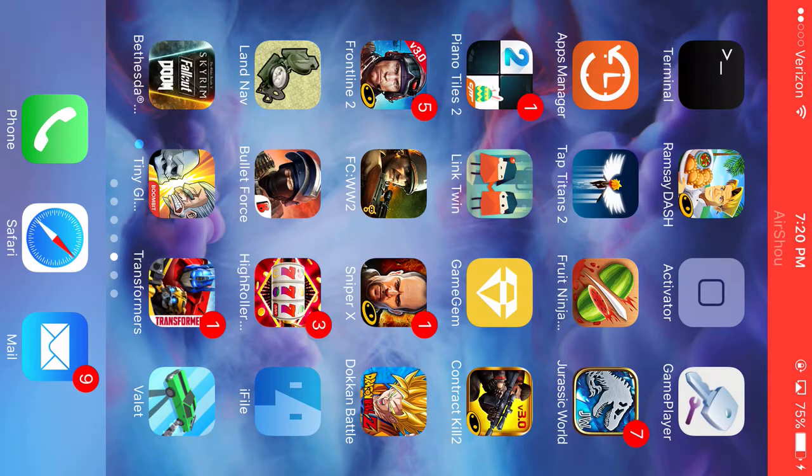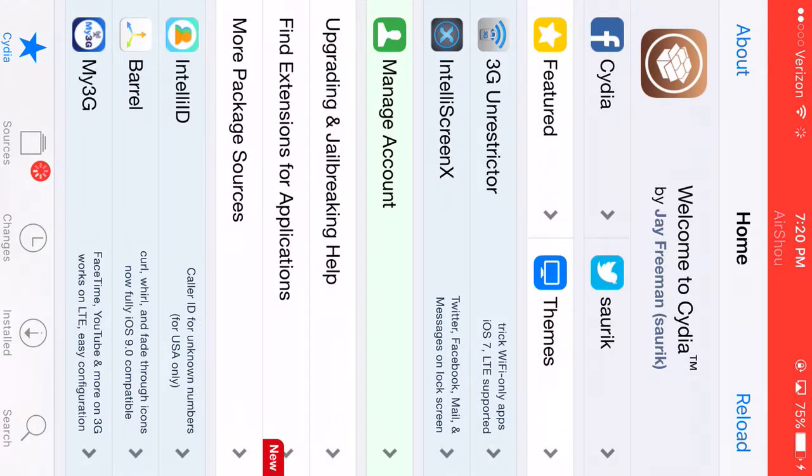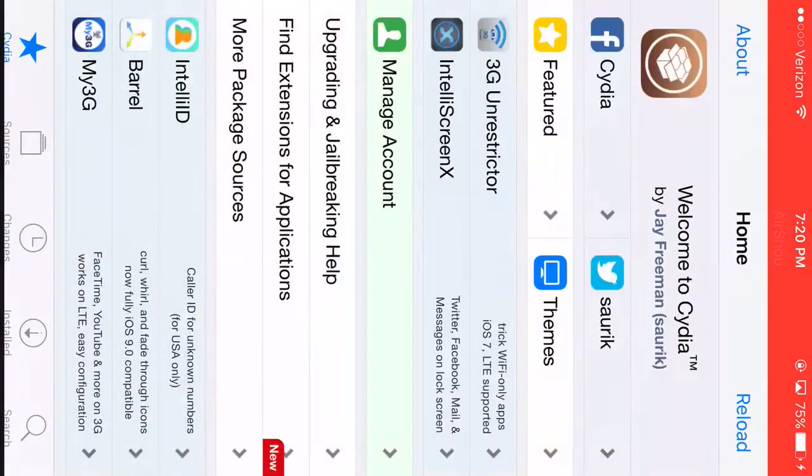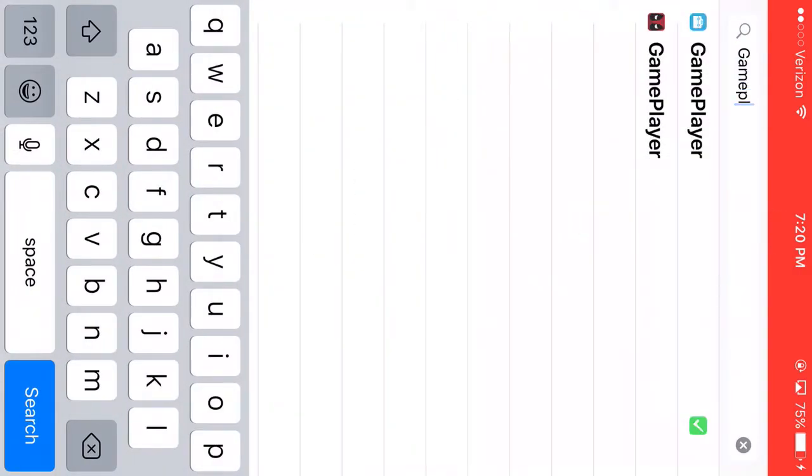So, I'm going to go to Cydia. You will need to be Jailbroken for this. First off, I'll show you how to get GamePlayer once Cydia loads. Anyways, you want to go ahead and search for it if you don't have it already.